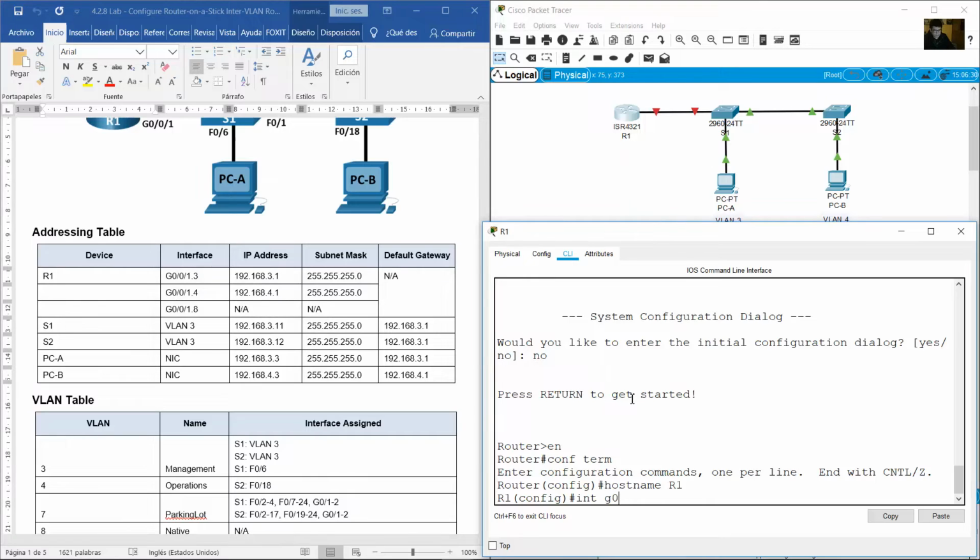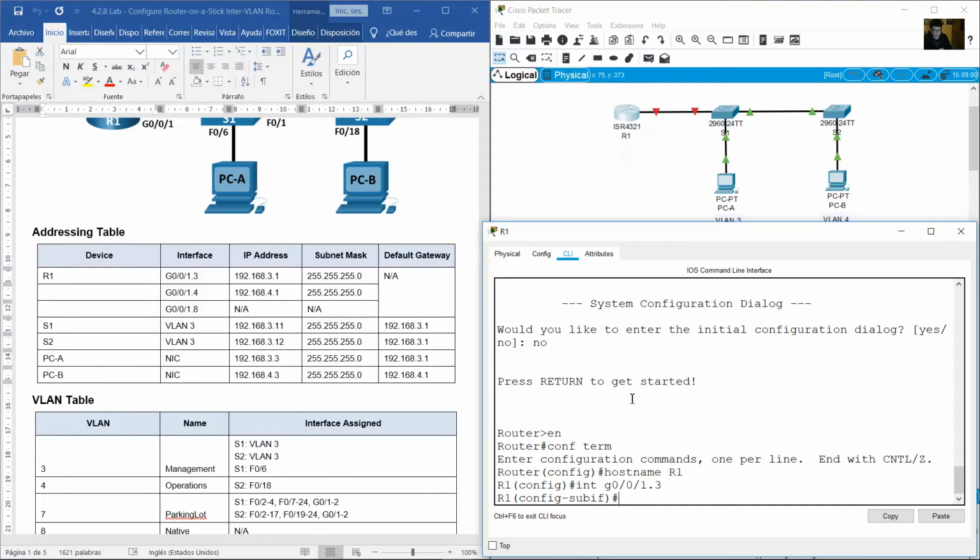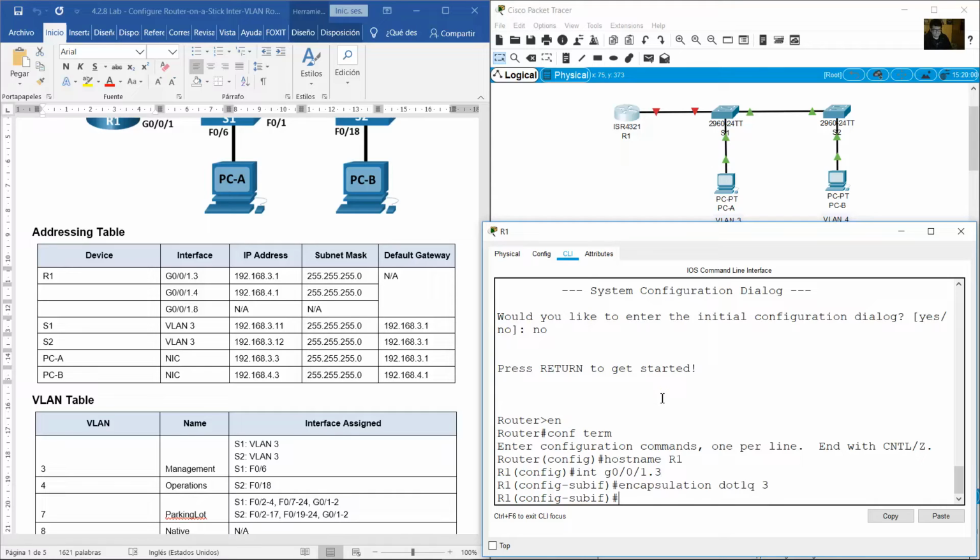Interface Gigabit 0/0/0/1.3, enter. Configure the encapsulation. Encapsulation dot1q belongs to VLAN 3. Okay, VLAN 3. Enter. Set the IP address. IP address 192.168.3.1, subnet mask 24. Enter.